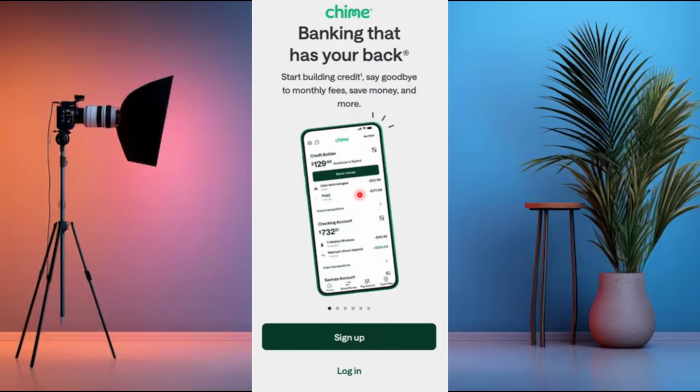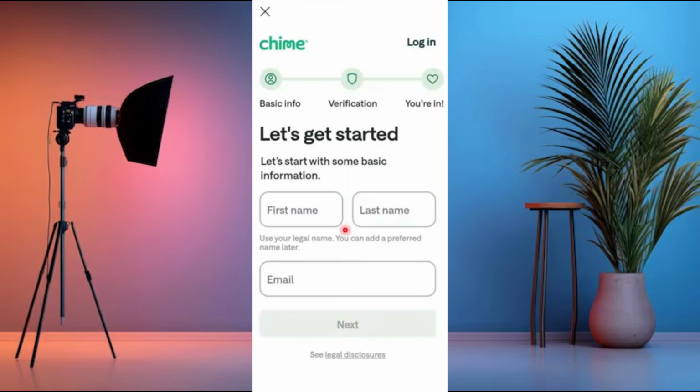So let's get started. First, download and open the Chime app on your phone. Once the app opens, tap Sign Up to begin the registration process. Next, enter your first name and last name. Make sure they match the name on your official identification documents.